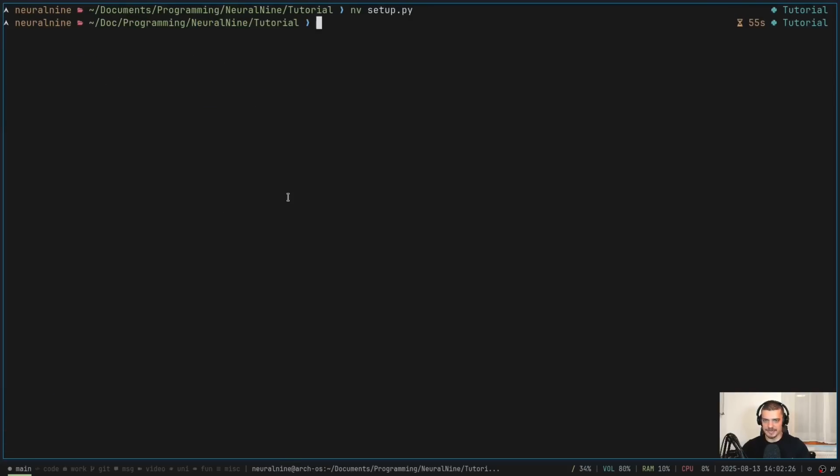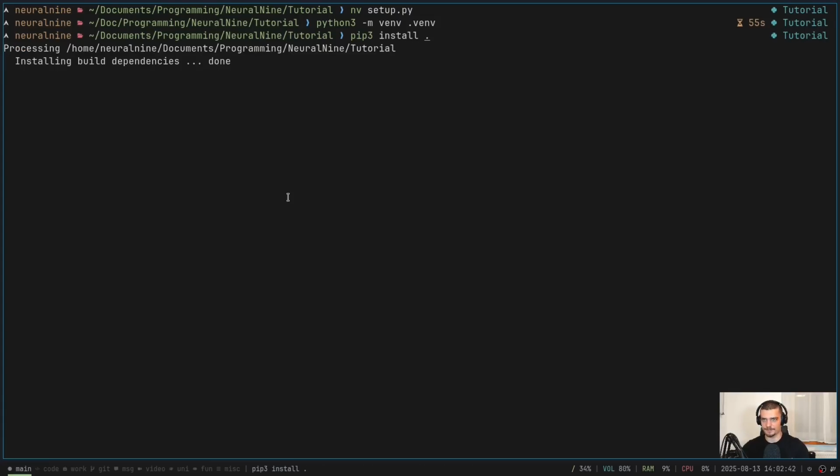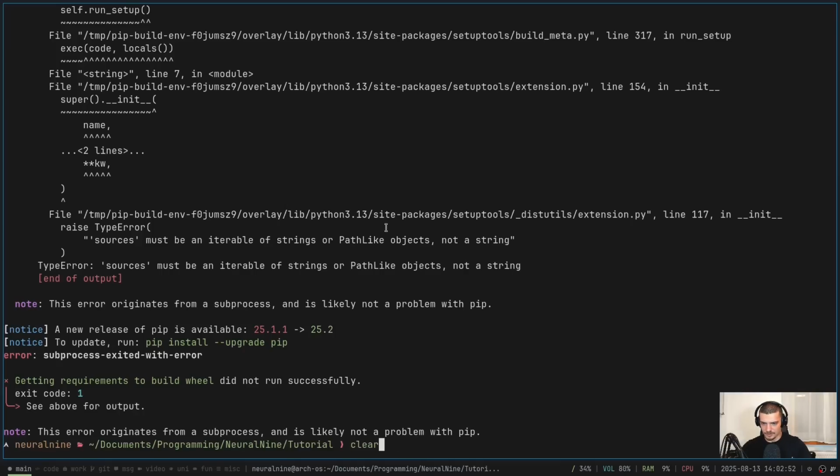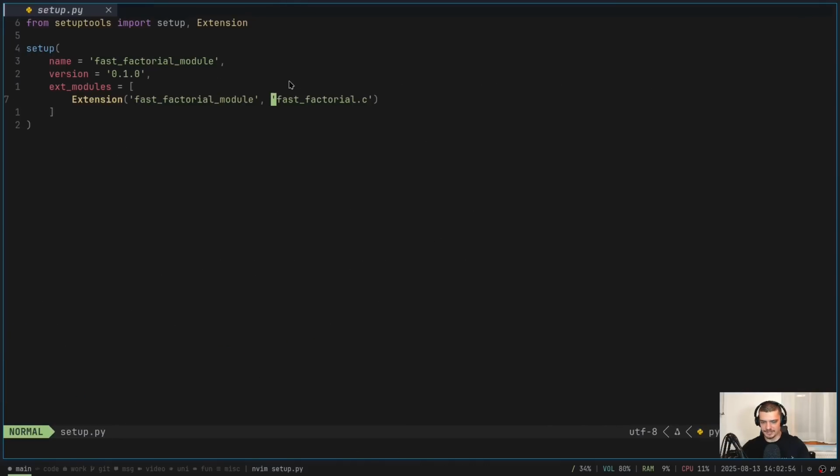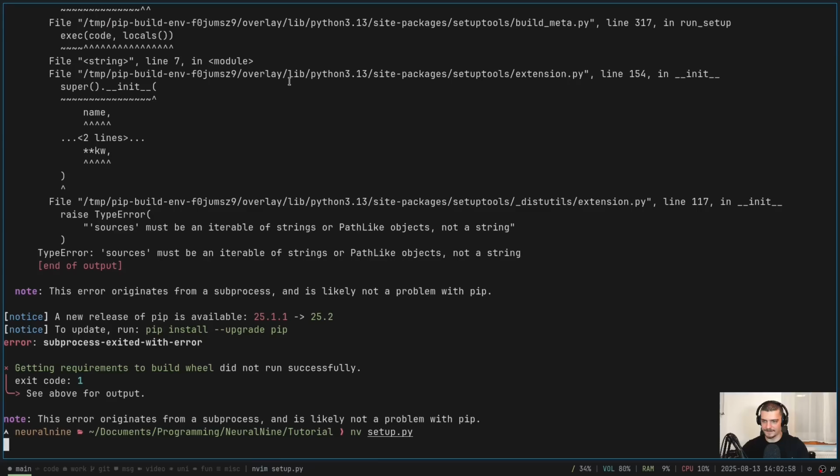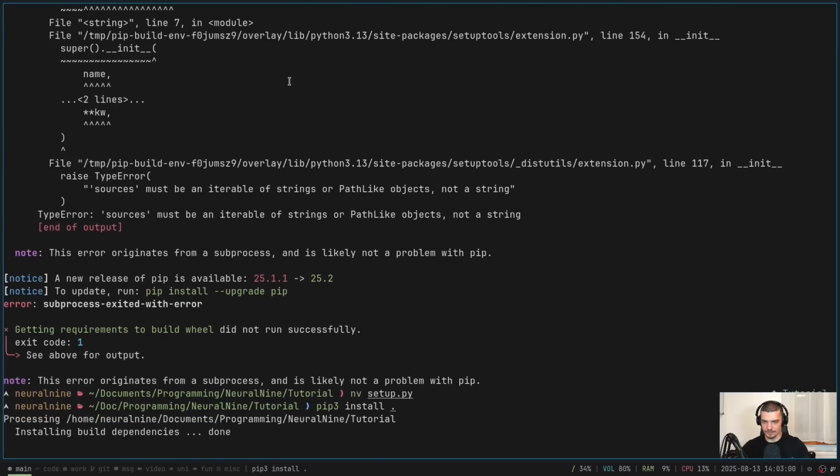And what we're going to do now is create a virtual environment. So python3 -m venv .venv. And then I'm going to just say pip3 install period. So install the current directory. Okay, I made a small mistake here. We need to, of course, put this into a list because that's a list of sources, not just a string. Let's try again, pip install current directory.